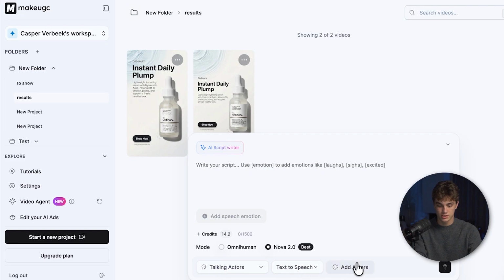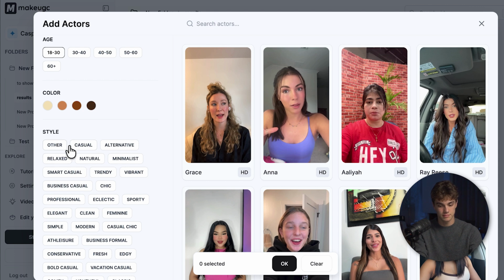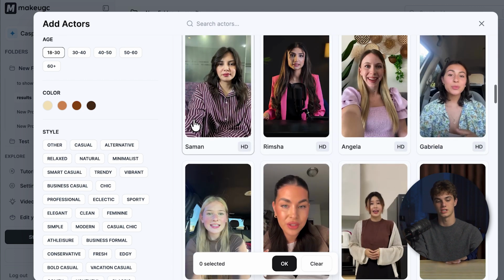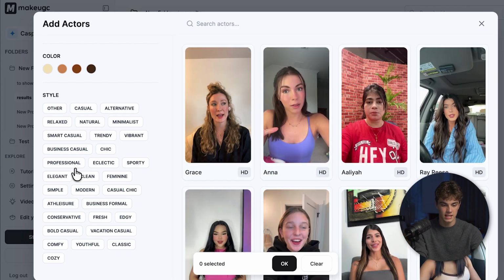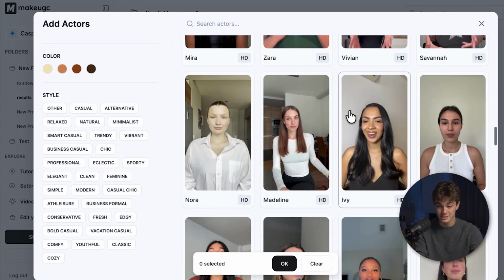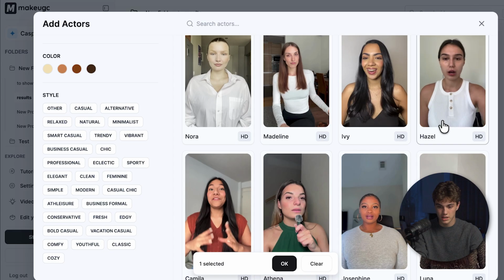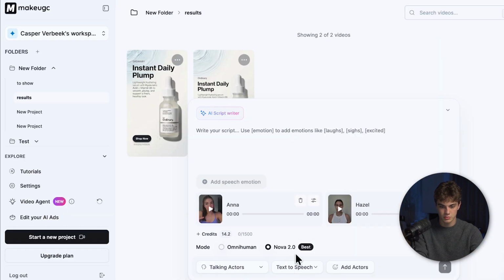What we can do is just go ahead and press add actors, and you're going to see such a huge library of actors over here. Now what we can do, we'll take probably someone like a female, 18 to 30, and then we have already a huge selection. Now if you want to change it into, for example, business formal or something like that, you will have to select that yourself. In this case, it's really quite easy. There's a ton of people, it's insane. We can choose someone like Hazel or someone like Luna. We'll do Anna in this case and just press OK.